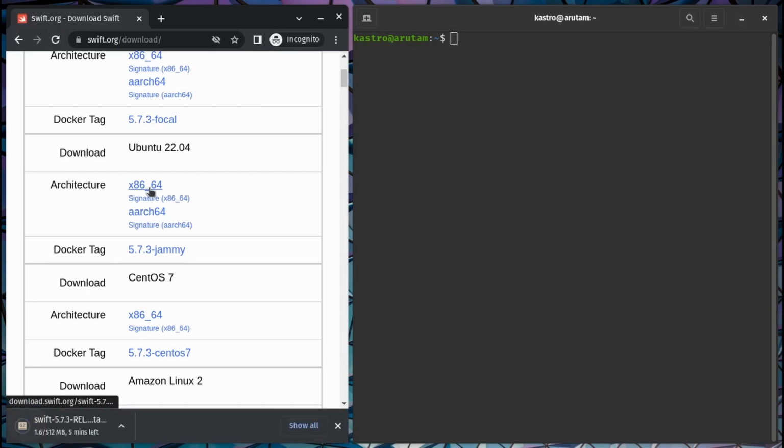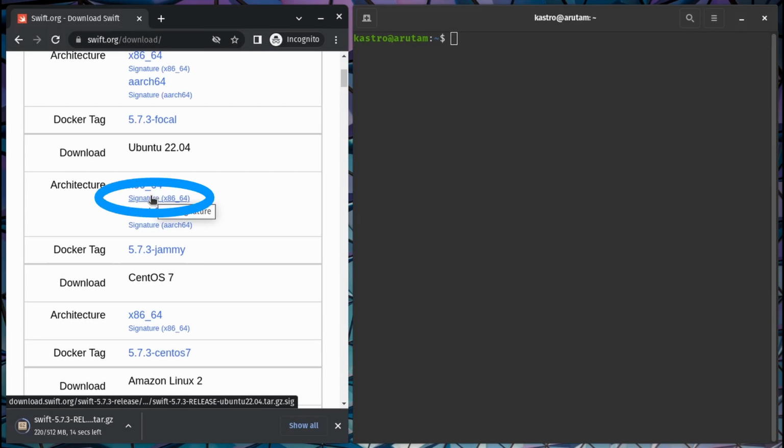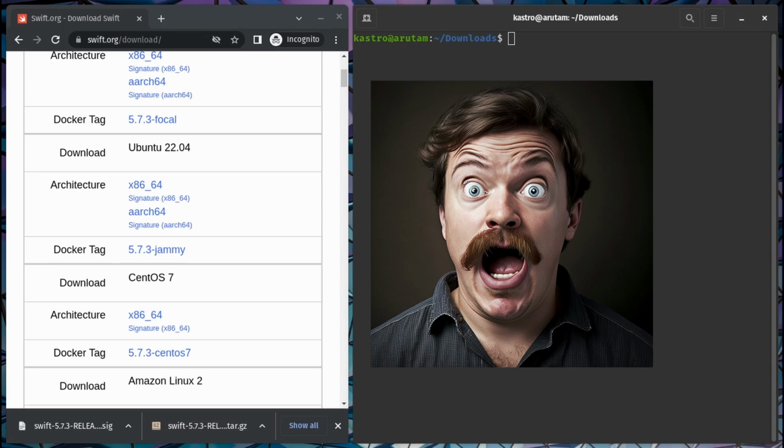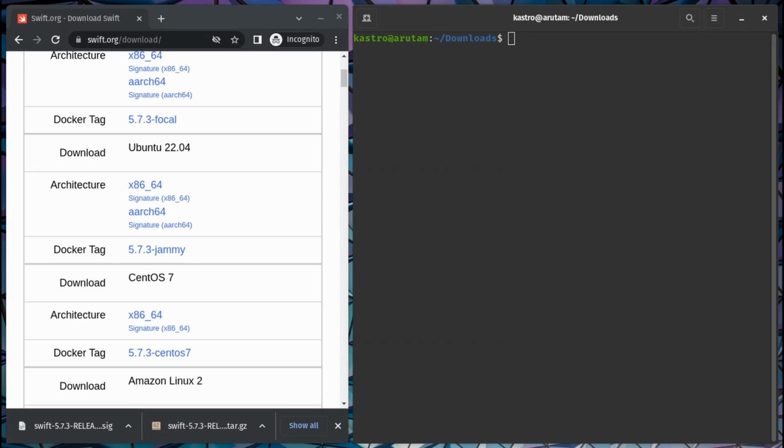First, let's download the latest version of Swift for Linux. Head over to the website linked in the description and choose the x86 64-bit version for Ubuntu 22.04. Don't forget to also download the signature file, because we need to make sure we got the real deal, not some knockoff. Now we'll download the swift.org public keys and import them into GPG.